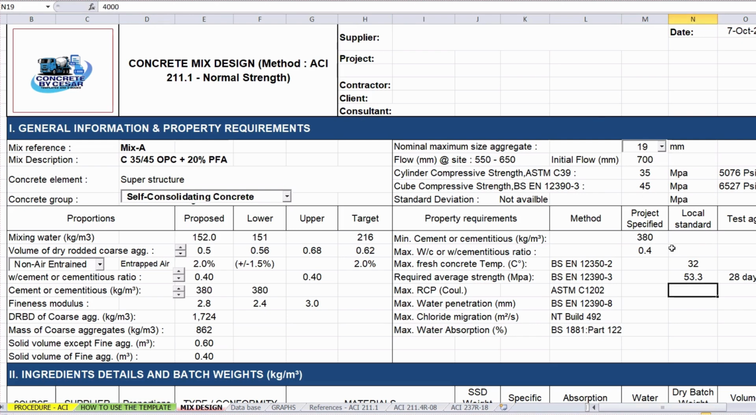So let's say our project specification calls for a minimum cement content of 380 kg per cubic meter with a maximum water cement ratio of 0.4. We can always begin from those requirements. So initially, 380 kg of total cement content and a maximum water cement ratio of 0.4. We can start from those values.